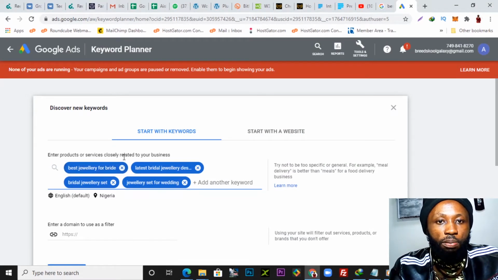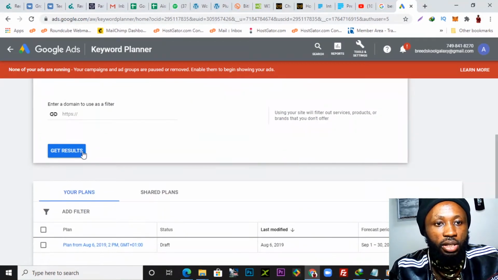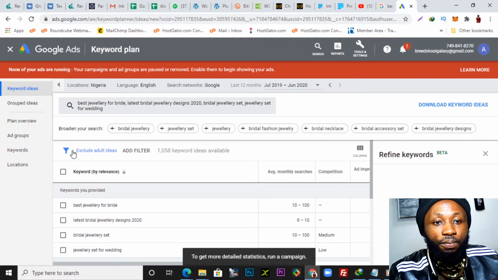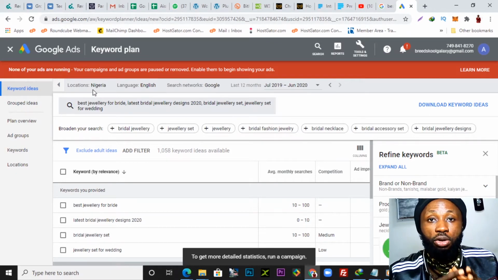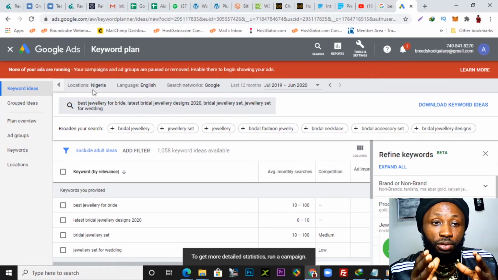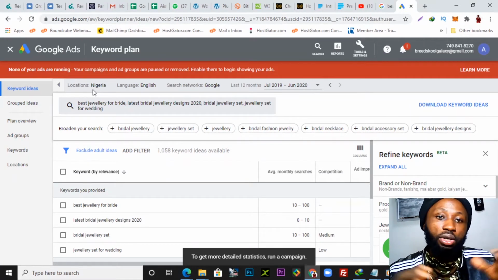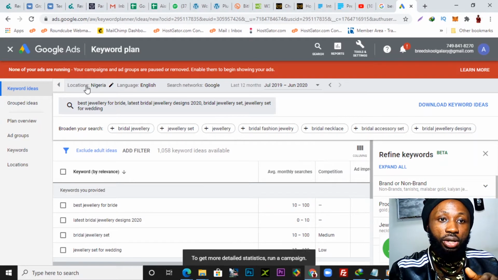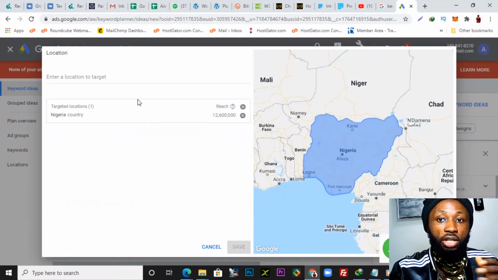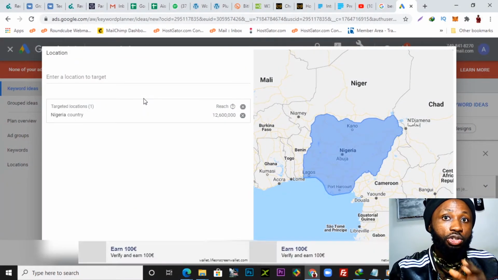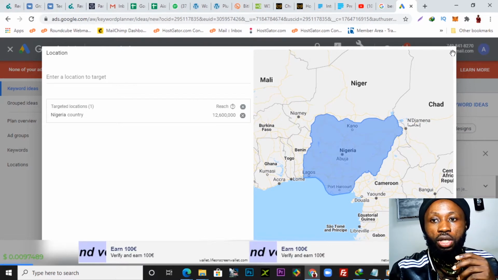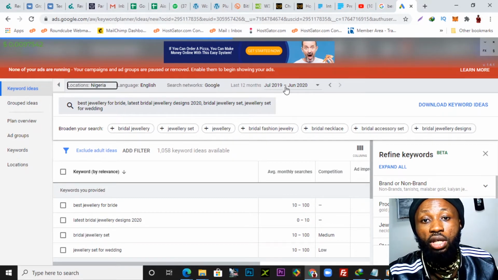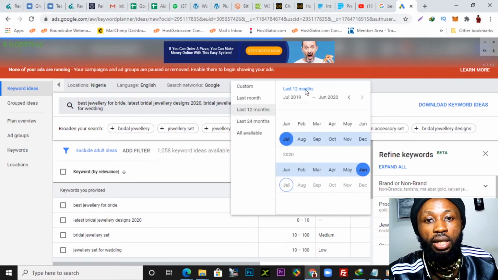You see, once I paste, I can come down here and search for results. Once I search for results, it's going to give me ideas, and from here I'm trying to target the audience in Nigeria, because this e-commerce store is situated in Nigeria. Of course, they are expanding beyond Nigeria, but for now the target audience currently are Nigerians. So I'm going to target the location Nigeria. You can see location here. If you're targeting other locations, you can add them. It gives you results for the locations you added, what people are searching in those locations. And then you see language and search network, basically Google. The search network should be Google. Then I'm trying to get results for, I think, the last month.